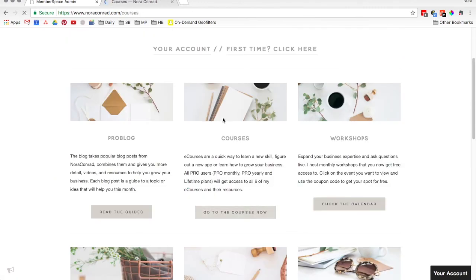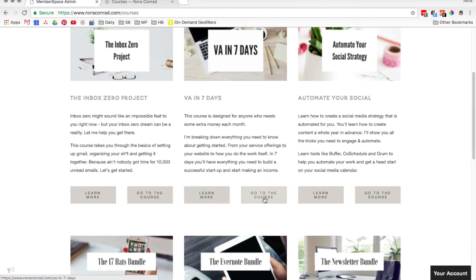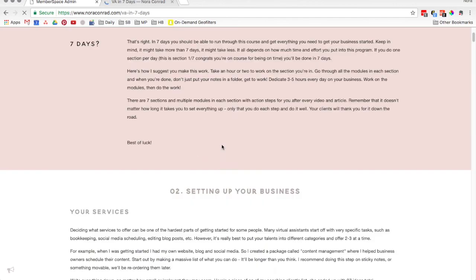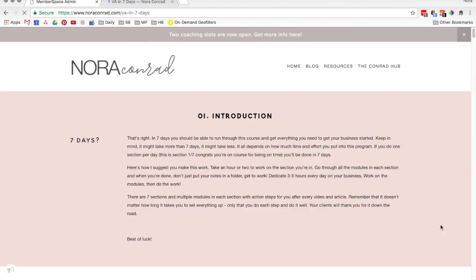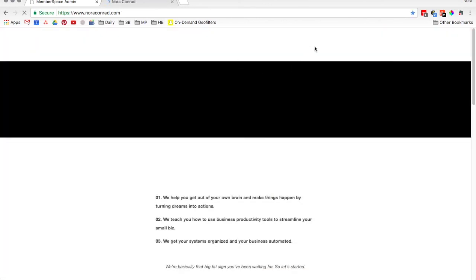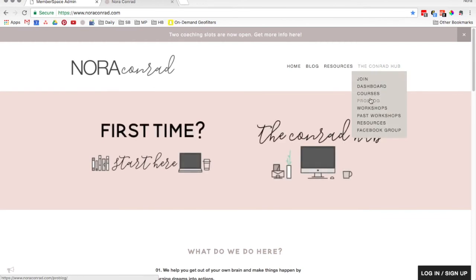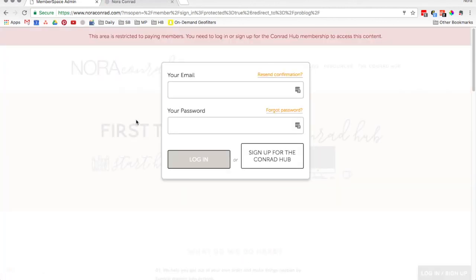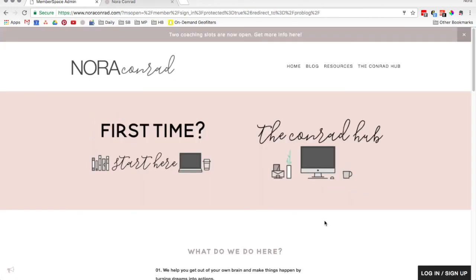Now you'll see that some of the pages I have and things like that are set up so that only members can see it. So this page, for example, only members can see. So if I logged out of the Conrad Hub, I would get an error message here. So let's go to a page here. And what it does is take me back to the home page and it gives me an error message. This you can customize as well. And it will ask them to either log in or sign up for the Conrad Hub. So that is kind of what all of this looks like.